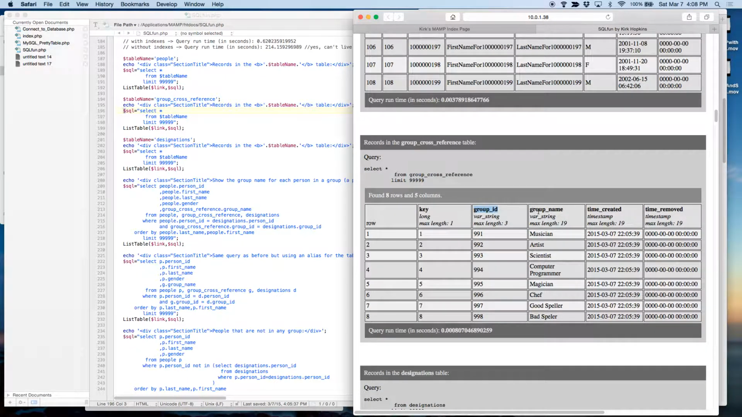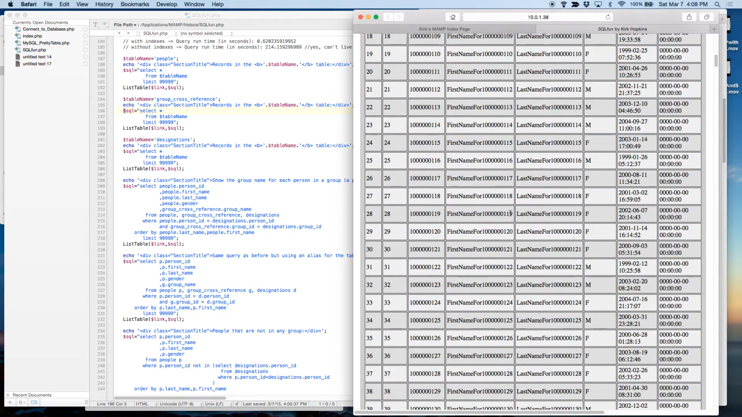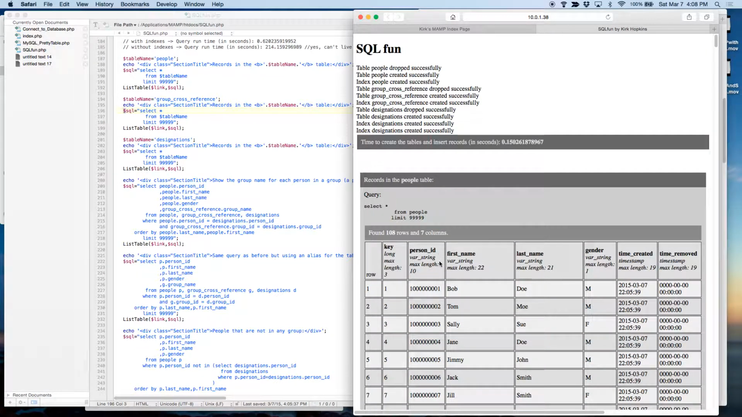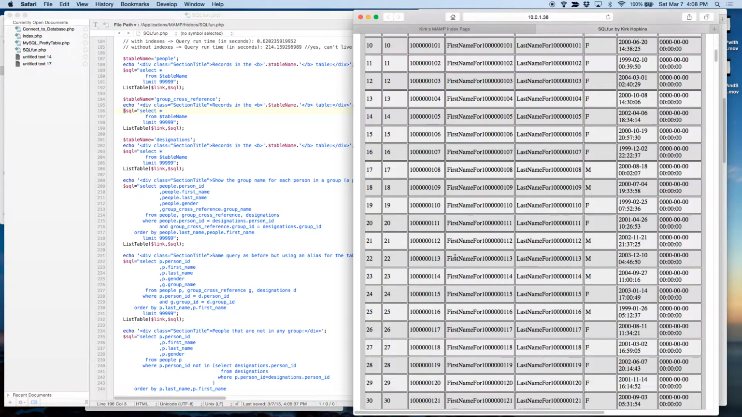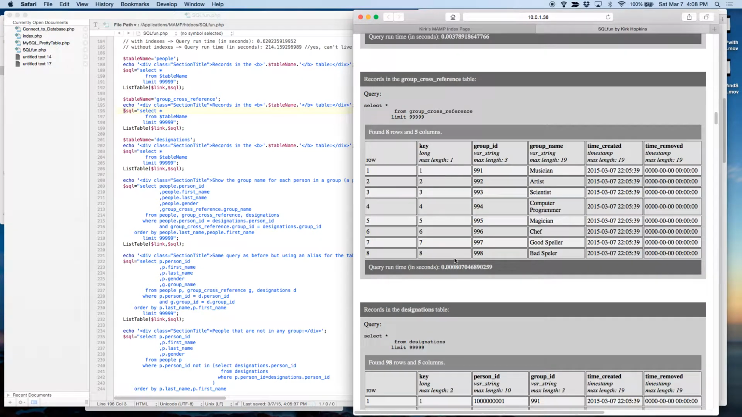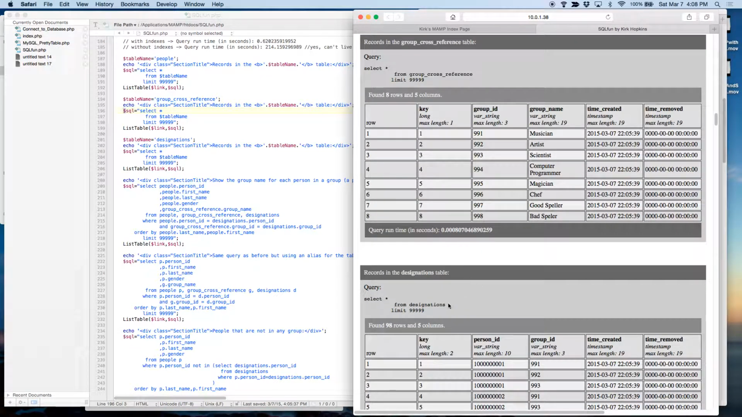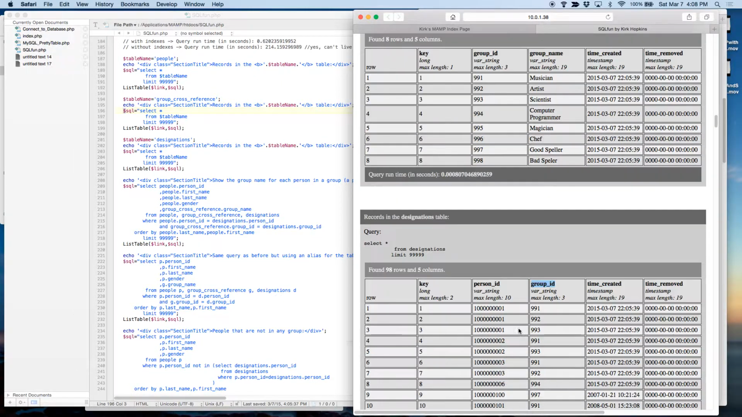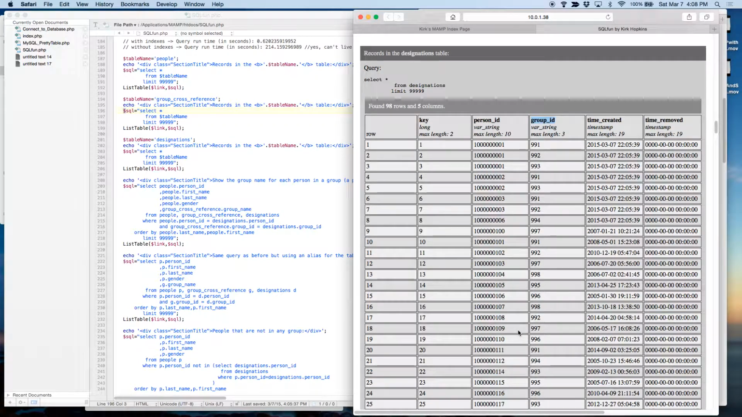So here I'm using a group ID and a group name. What we're going to end up doing is we're going to tie together the people information with the person ID to designations down here in the designations table called person ID. And then I'm going to use the group ID to tie that down here in the designations table. And then that will let me figure out where people are supposed to be.